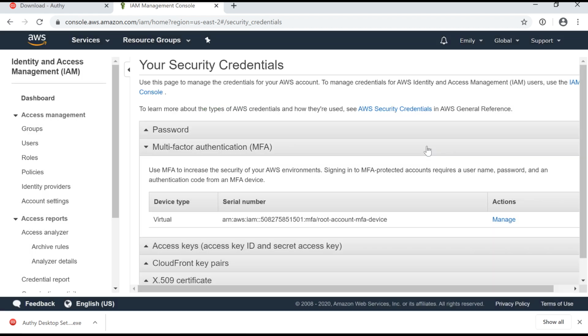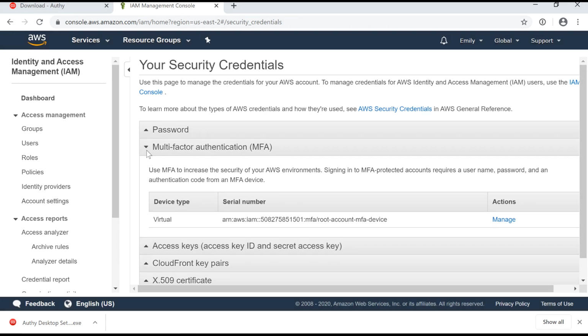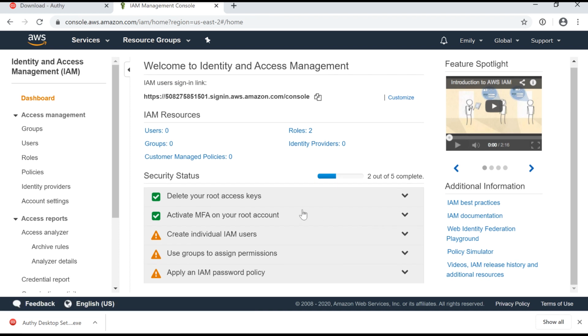We have successfully assigned Authy's virtual MFA to our AWS root account. The virtual MFA device is now ready for use with AWS. We can always come back to this page to manage the MFA device. When we return to the IAM dashboard, check under Security Status to see whether MFA is enabled or disabled. If MFA has been activated, the yellow alert symbol will turn to a green checkbox next to Activate MFA on your root account.